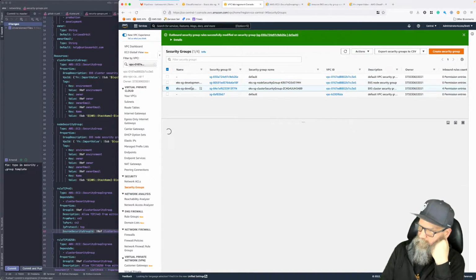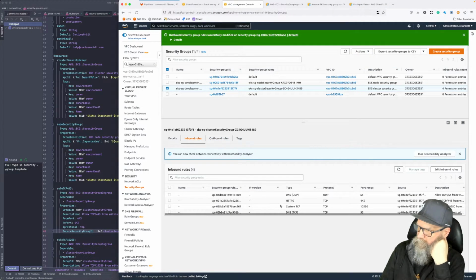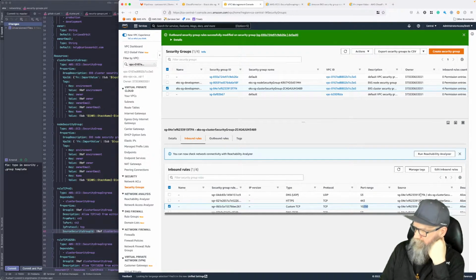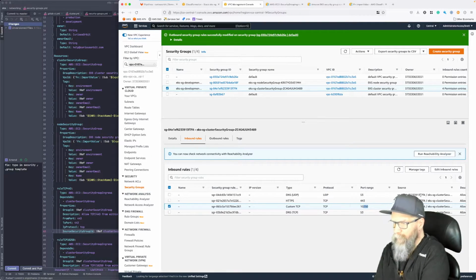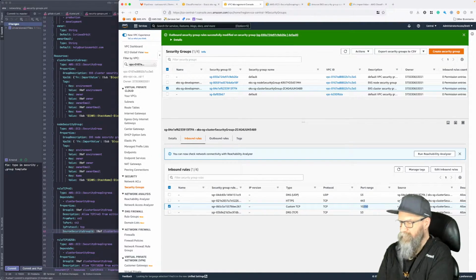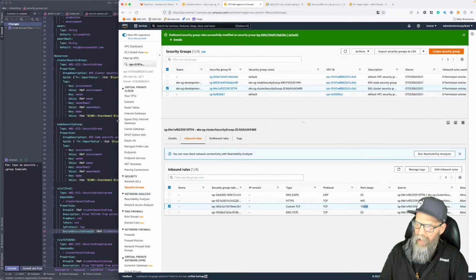Now let's see what it did over here. There's our outbound rule. And then on the inbound rule, we're allowing DNS, TCP, UDP, HTTPS, and then a custom TCP rule on this port. And the source is the cluster security group. Okay. So there we go. So now we've got that security group created. What we can do is we can go back over.